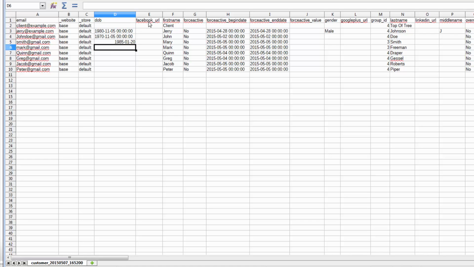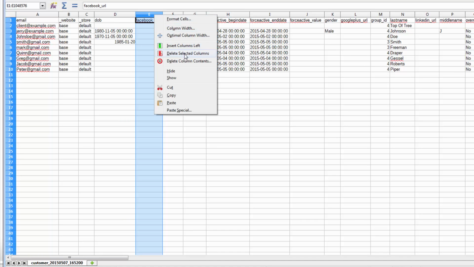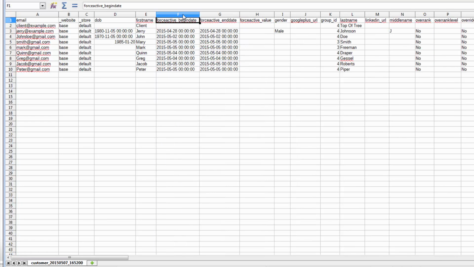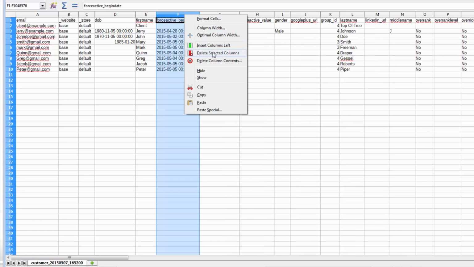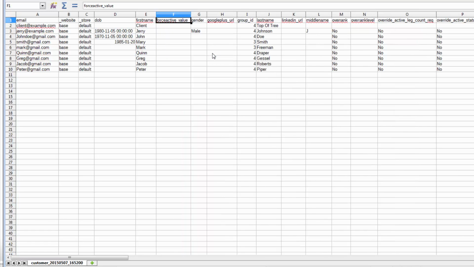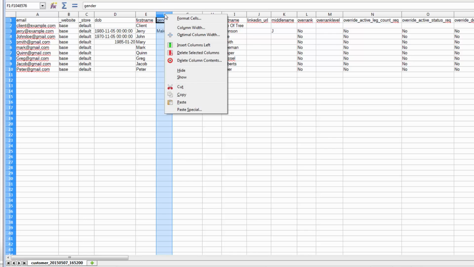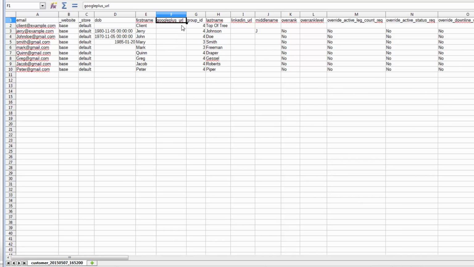Then we have the customer's Facebook URL. That's a column that can be deleted. Customer's first name is obviously one that you're going to want to fill in. Force active definitely can be taken out. Force active begin date we can also delete, and the end date, along with the force active value. Okay, then we have gender, and this is an optional field as well. If you have that information, great. If not, you can take it out. Google URL, you can leave in or take out. We'll delete it.